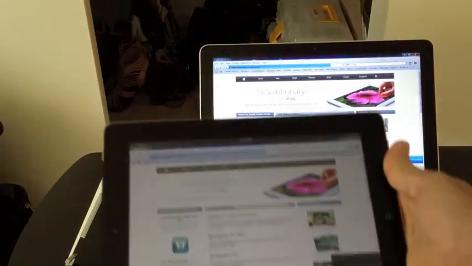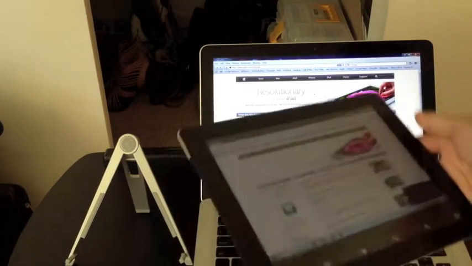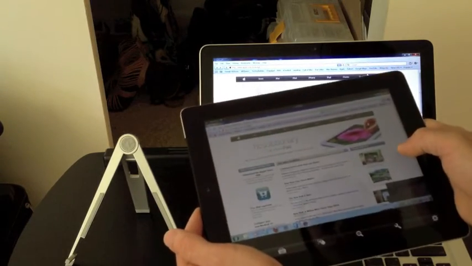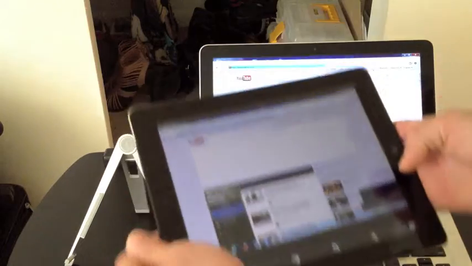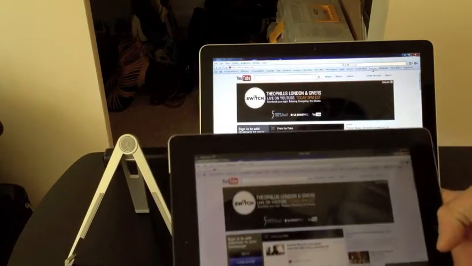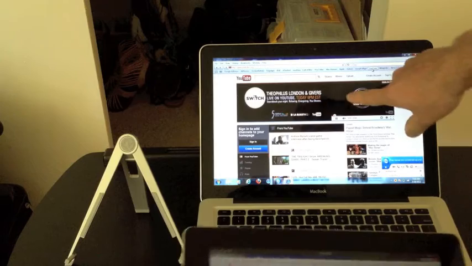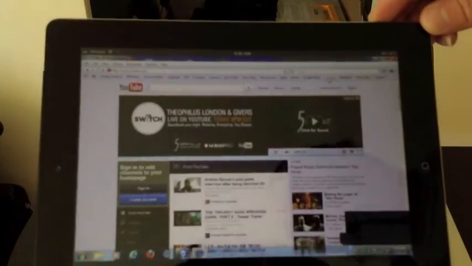Now it also plays Flash content. I was surprised to see that it plays Flash content. So let's go into YouTube. You can see it's doing the exact same thing. As you can see, the Flash content on the PC right here is also playing on the iPad.